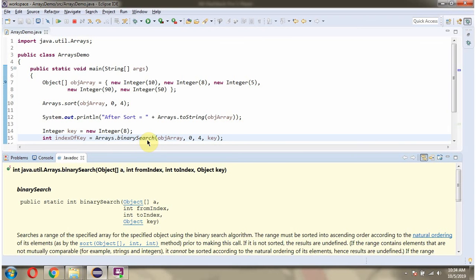Before calling the binarySearch method, the object array range should be sorted, else we will get an undefined result. That is the reason before calling this binarySearch method, the object array range is sorted using the sort method of the Arrays class.